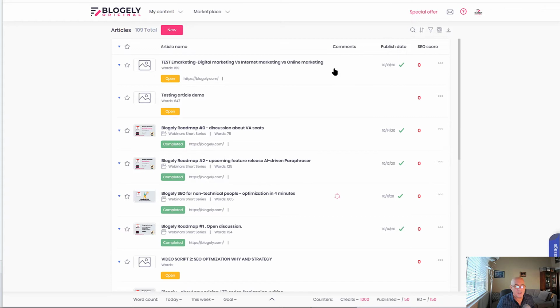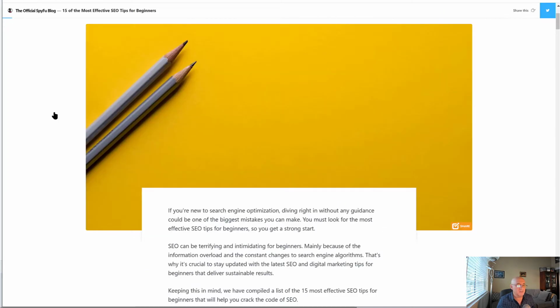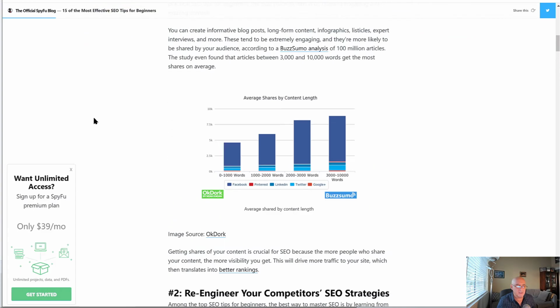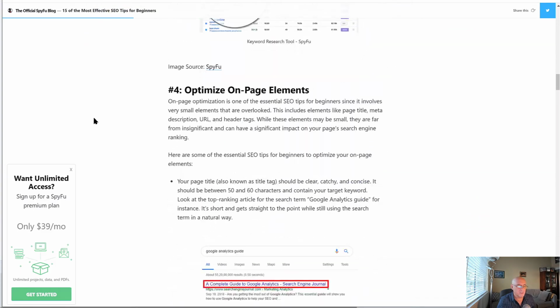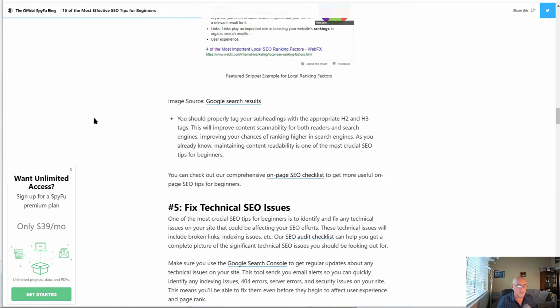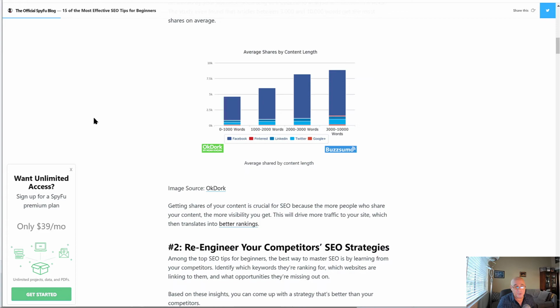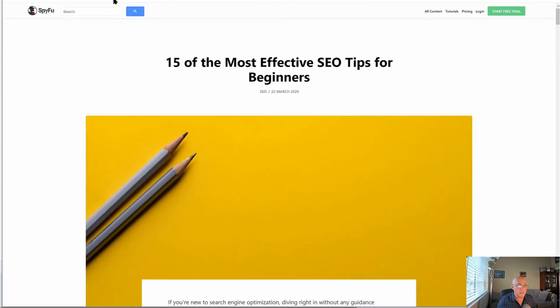So let's go up now and create the article from the blog URL. I went on a Google search, and I just simply pulled any article. So I just pulled this one. It happened to be a nice article on SpyFu, so it has all kinds of images, and it's quite long. So let's take a look now how we're going to import this one. Let's assume this one is your own blog. All we need to do is just copy the URL.